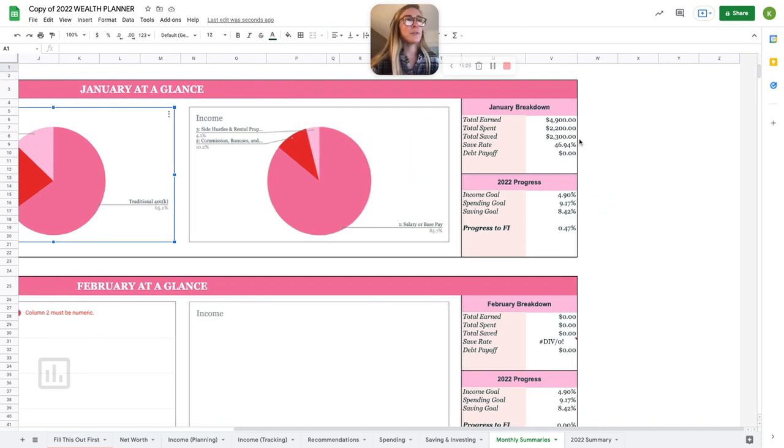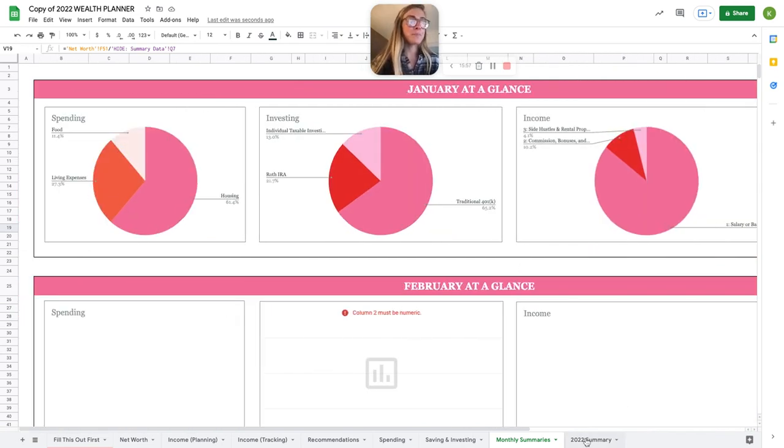It'll tell you total earned, total spent, total saved, your save rate, and then basically your progress towards your goals. So it's going to calculate your income goal, your spending goal, and your saving goal based on what you tell it your plans are. And then every month it'll tell you what percentage of the way you are to hitting 100% basically. And remember, we told the spreadsheet we have $0 in assets. So we've got a very low progress to FI, but that's what it'll do every month.